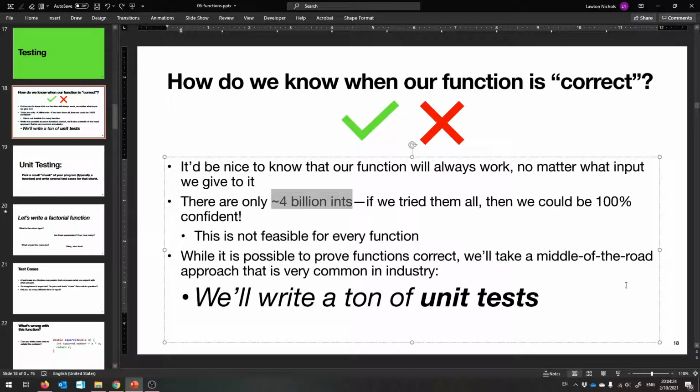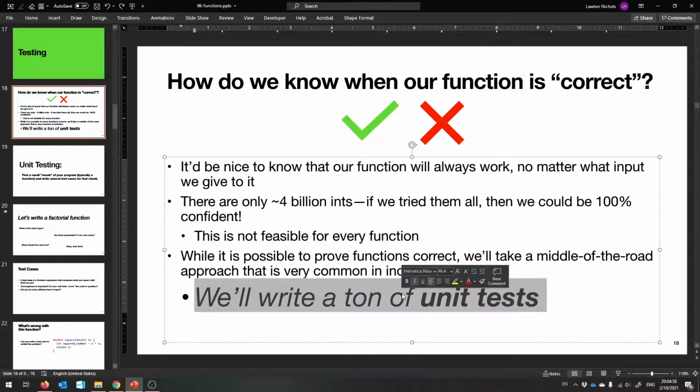That's no fun. So it is possible, and you might learn about this if you continue in your computer science career. It's possible to prove that functions are correct without having to try all 4 billion things, and to know that your function is going to work perfectly every single time. But what I'd like to tell you now is an easier thing to do. That is very, very common. It's much more common than trying to prove functions correct in industry anyway. We're going to do what's called unit testing. We're going to write a bunch of unit tests.